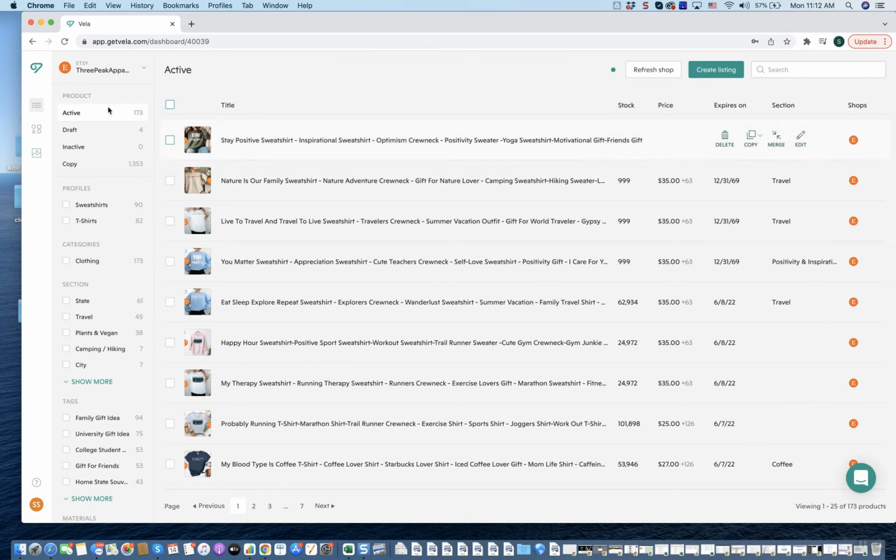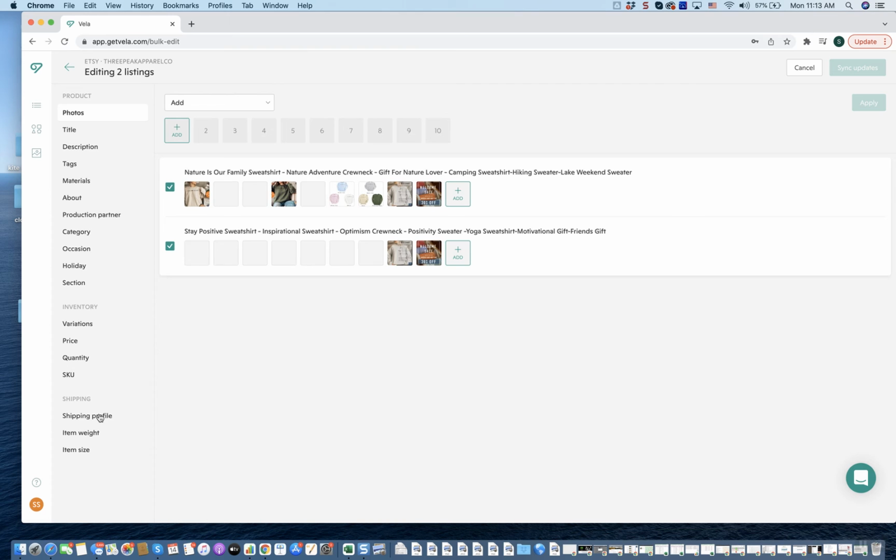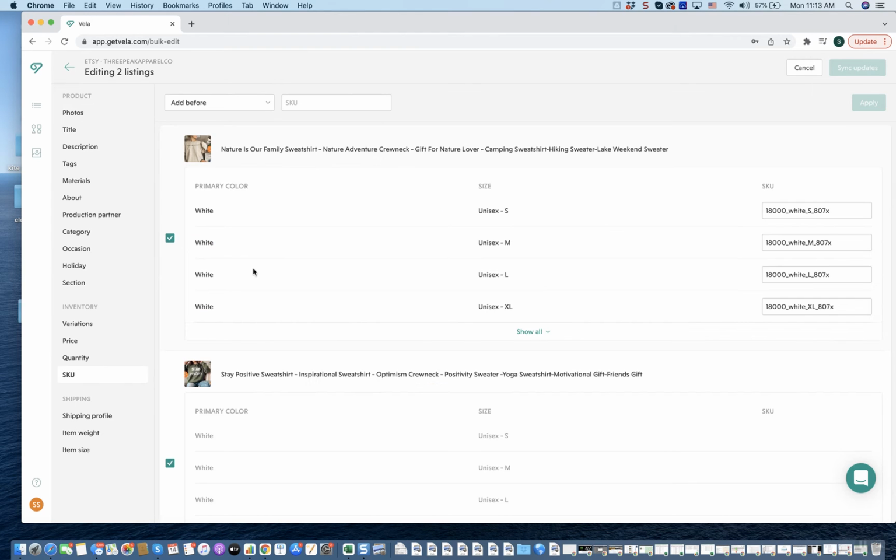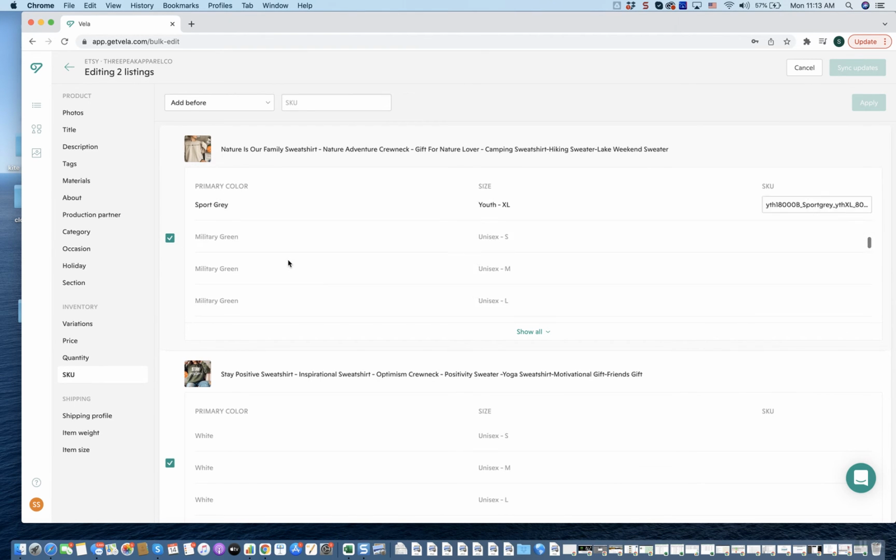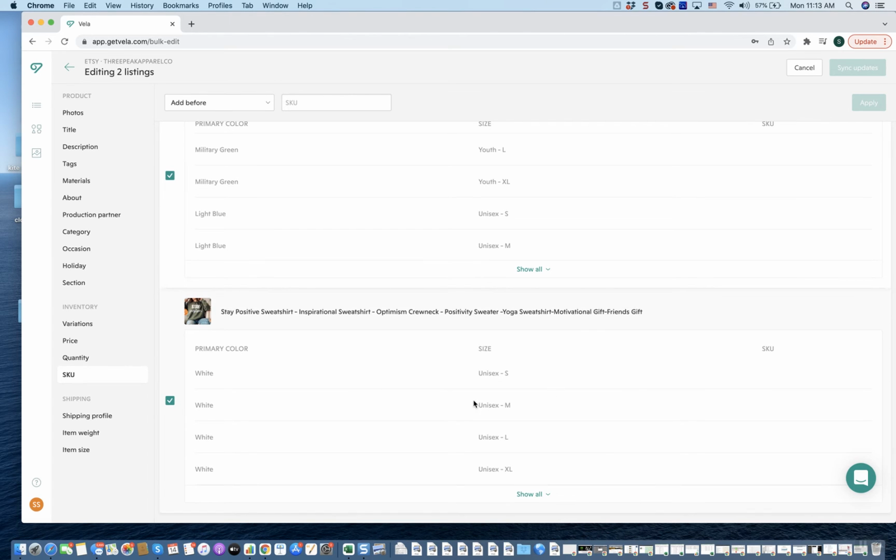So here it went from 171 to 173, and you see these two products at the very top. I'll go ahead and edit these two just to make sure that the SKUs are still there. You'll go to SKUs, and this one here looks right. And then this one here, perfect. See, the whites aren't showing up, but everything below is showing up. That should be there. So those are both good, and they're active now.